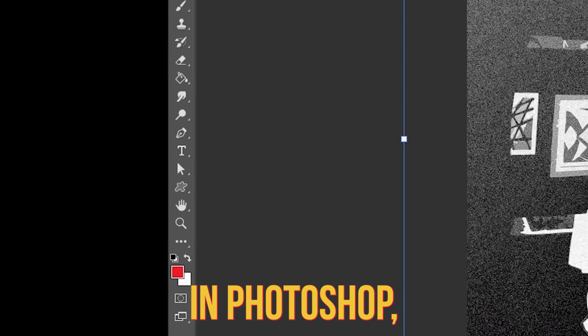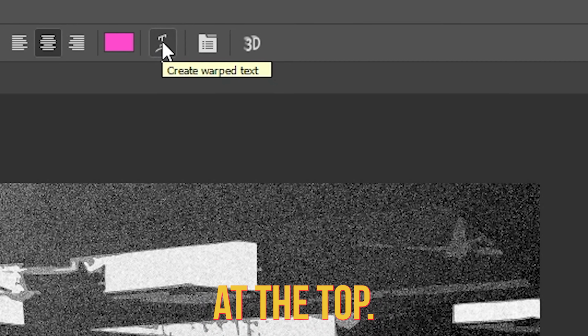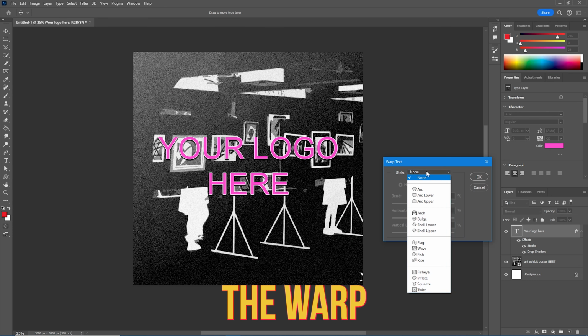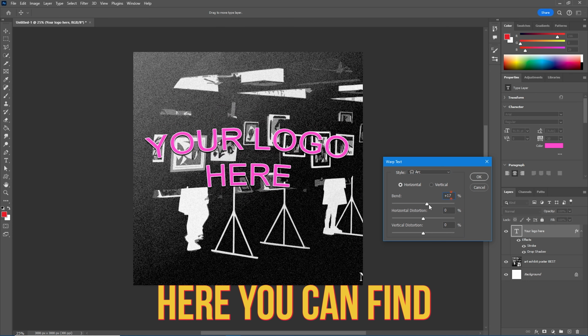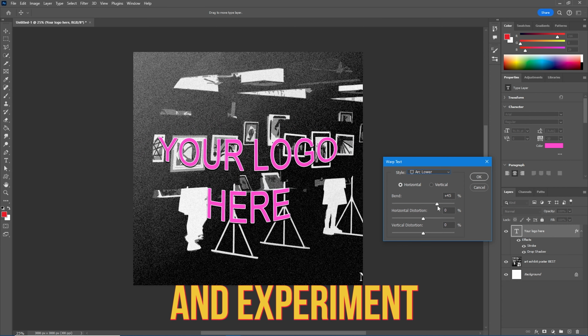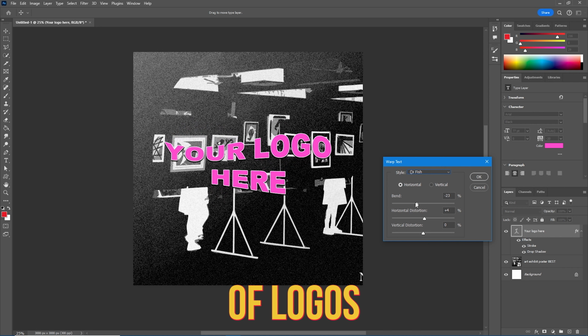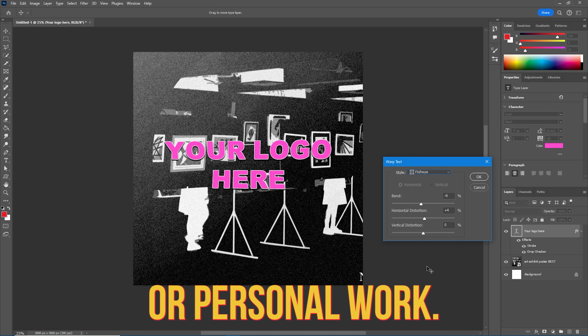Starting off in Photoshop, find your text tool. Place your text, locate the Create Warp Text button at the top. After clicking the button, the Warp Text Options panel will appear. Here you can find several options for creating warp text. Have fun and experiment with these options. You can use the Warp Text tool to create a plethora of logos and banners for clients or personal work.